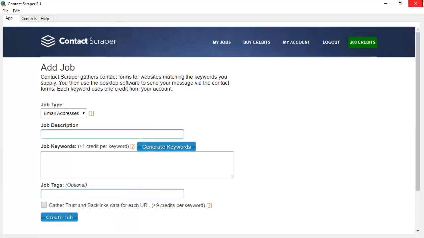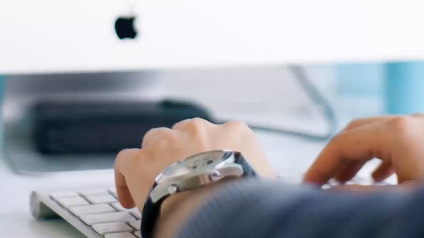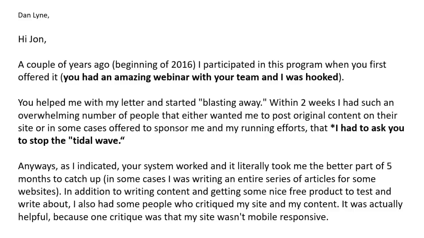Now, let me go back to the presentation, because that really is as simple as it is to use. It doesn't get much simpler. I want to tell you about some of the things that people have had as a result of campaigns we've run for them. Dan gave us a very interesting feedback here, and he was pleased with it.